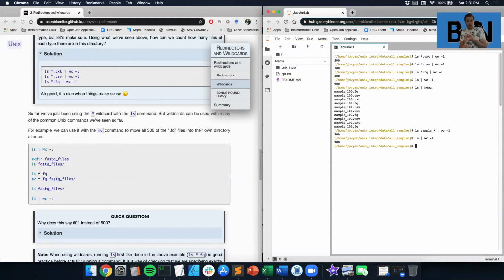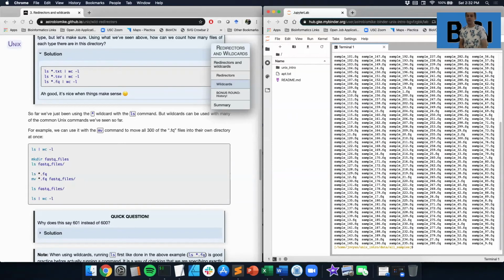We're going to make a directory. So we're going to do make directory. We're going to call it fastq underscore files. And now we can look into that directory like that and see that it's empty. That's good because we just made it. We wouldn't want it to be full. So we know that if we do ls asterisk dot fq, if I hit enter here, it's going to produce 100 fq files that are in this directory with us.